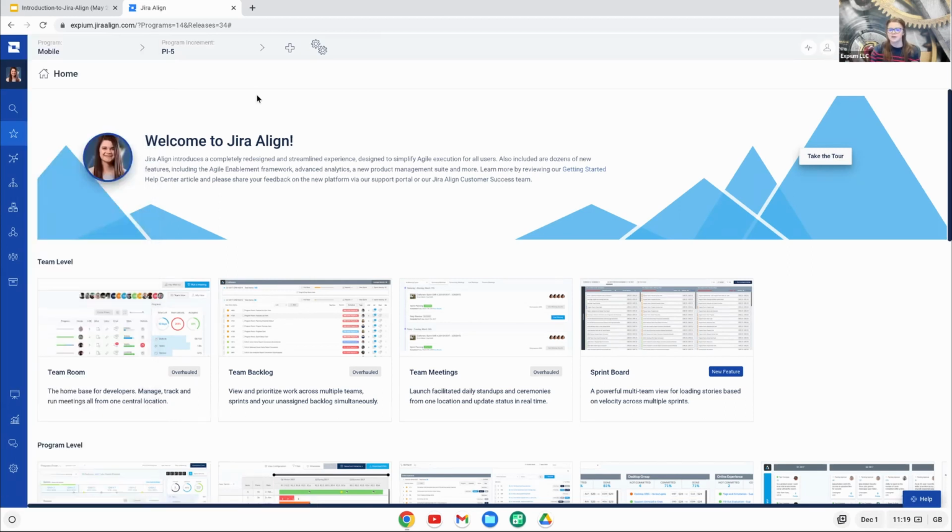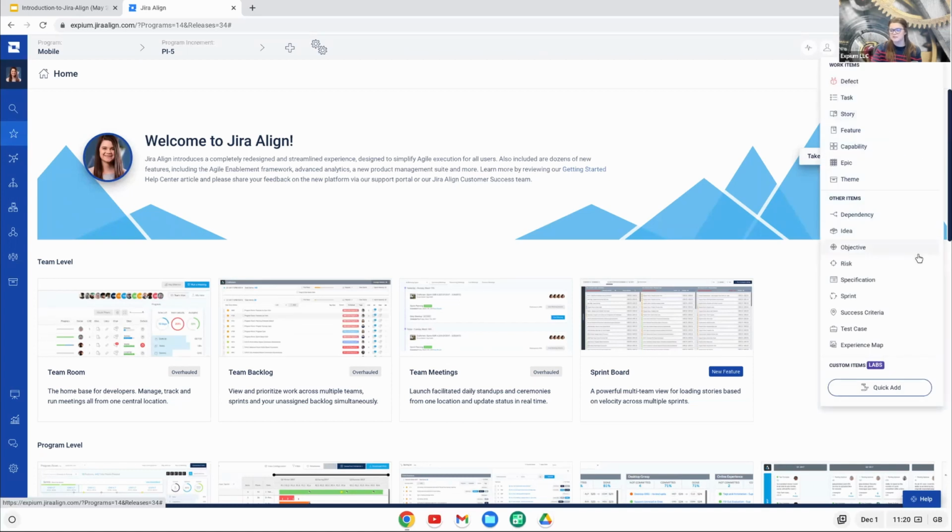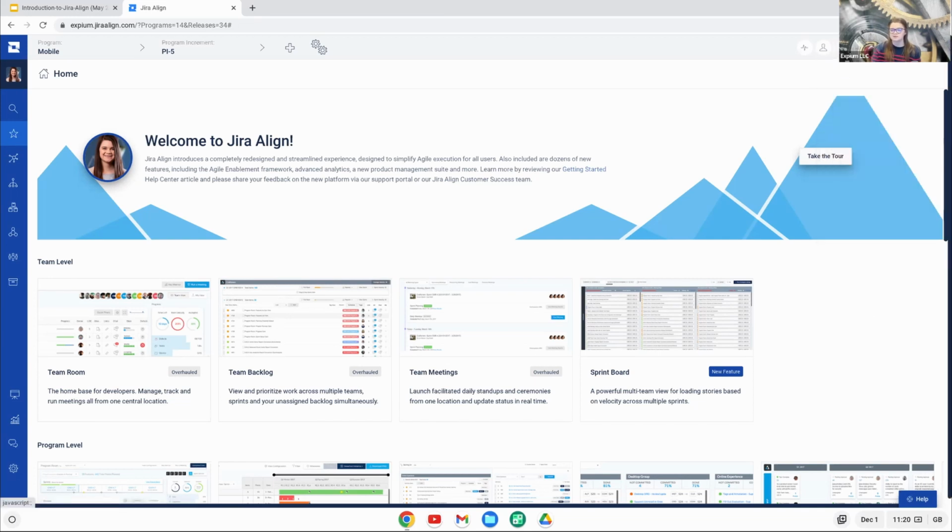Up on the gray bar, I also like to mention that there's a second search icon here. This is the work item search. I like to remember this by the fact that the work item search is right next to the create button, where we can create the various levels of work. Of course, your permissions in the tool will determine what you can create here. But right next to that, we can search for a work item.